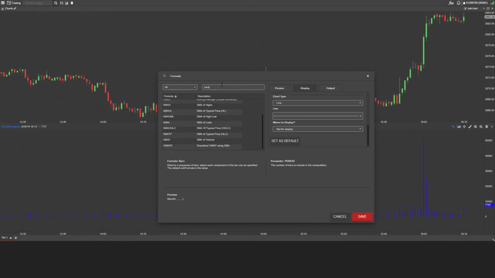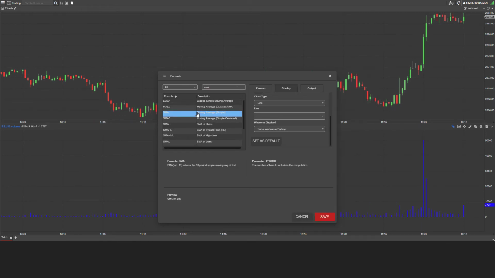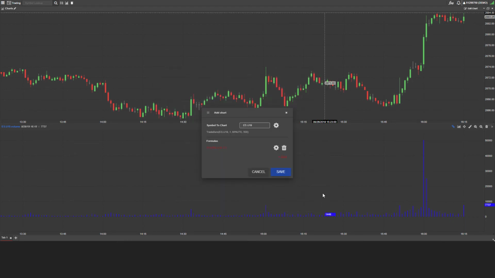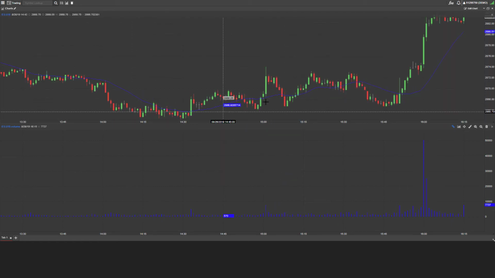But let's go back to simple moving average, SMA here. Okay, so we're going to keep it as the same window as data set. We're not going to do any type of price format for our period here, or the I1. We'll click on save. You can see it listed here. Click on save once more. And there we go. We have our simple moving average bar.